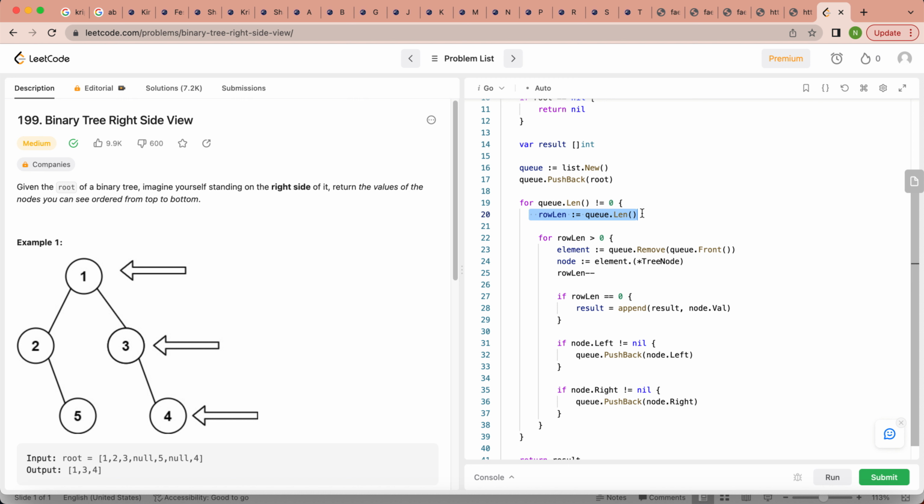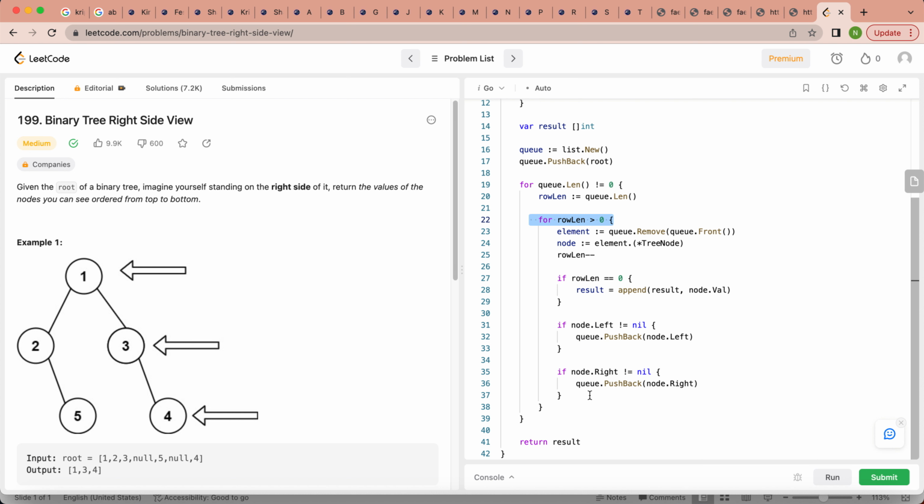We again calculate the length of the row. We know there are 5 and 4 in the queue, so row length will be 2, and again this will run for these 2 items, 5 and 4. We'll remove one item, we'll remove 4, and when this is the last item, we check row length equal to 0. If it's the last item, you can add that in a result. So that's the result here, and we can return that data.